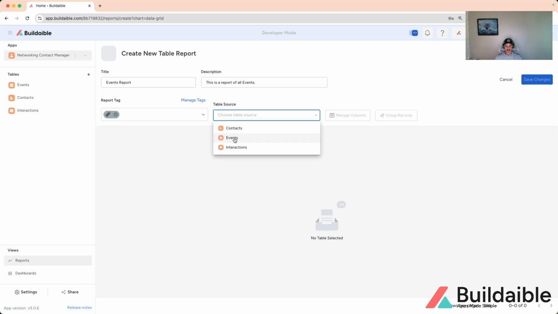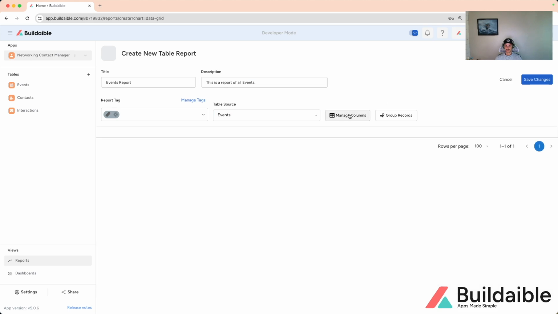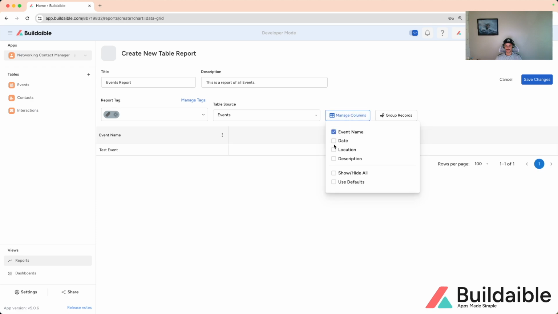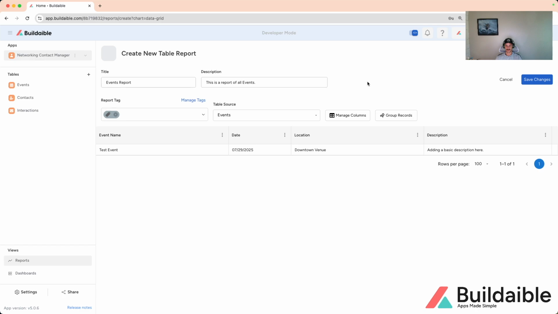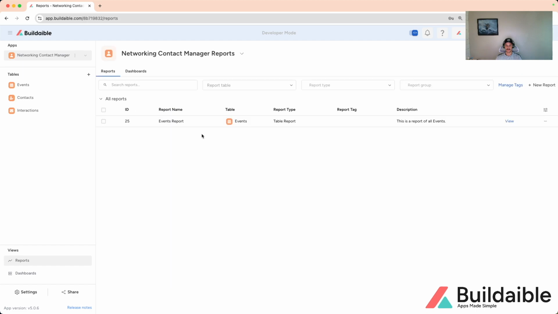The table source is going to be the events table. And then we have to manage the columns. So I'm going to say event name, date, location, and description. I'm just going to add that in. And that's basically it on this report. So that report is now created in there.